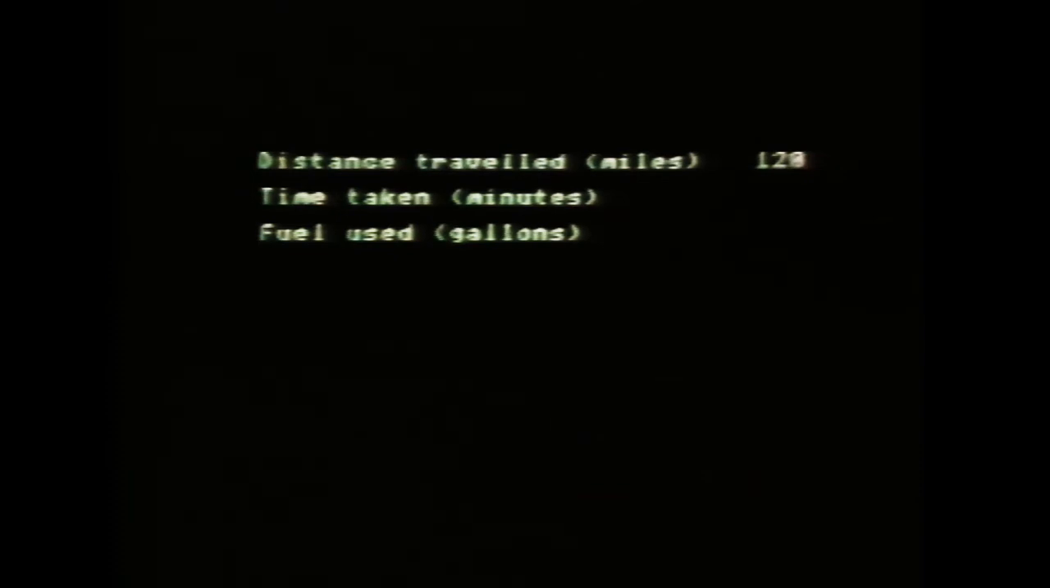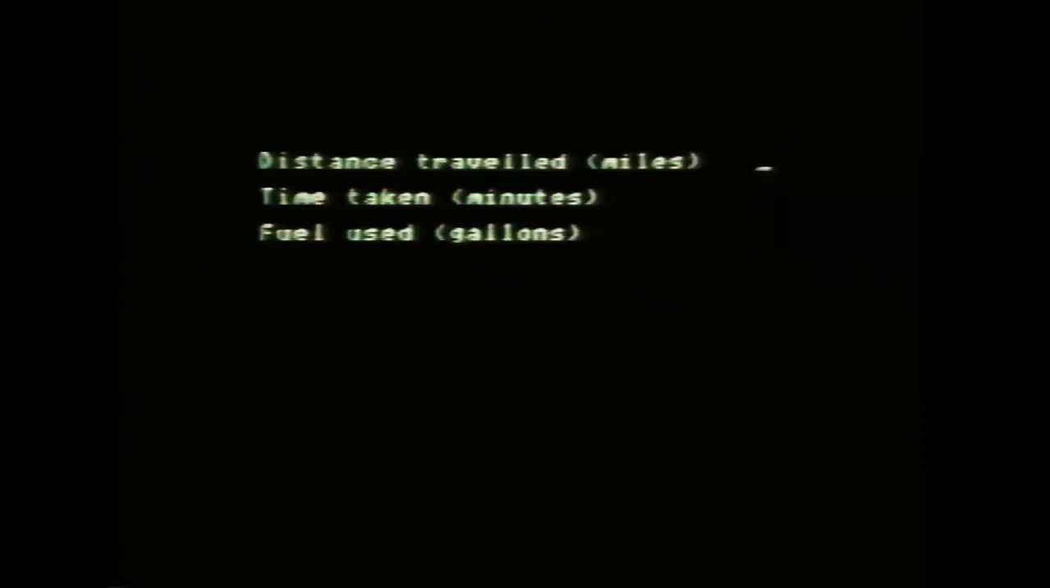120 miles in 80 minutes using 6 gallons. Well, yes, the program has gone round to do it again, but it didn't stop for long enough for us to be able to see the results. I'll press escape to stop the program at this point. We'll go back to that listing and look to see what mistake we made.